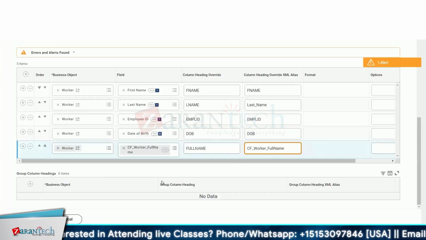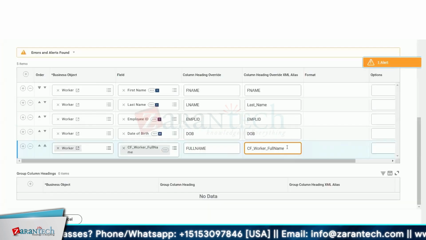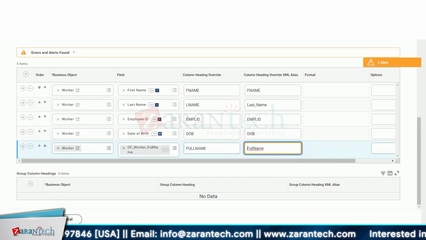Okay, so now we are good. It is just an orange one. It is saying that it should be limited to 16 characters. It's a warning. It's not something I need to correct, but I will encourage that you do not have longer namespaces or XML aliases for these column fields. So what I'll do is pull this off and full name.